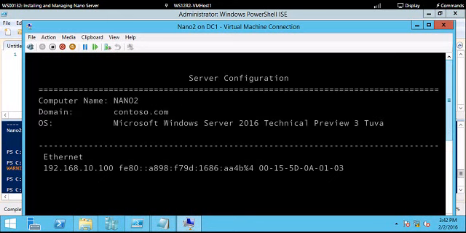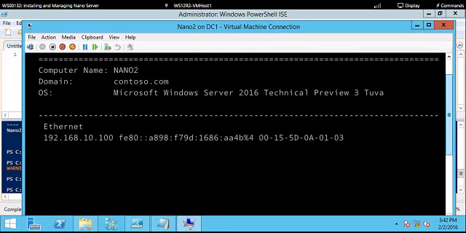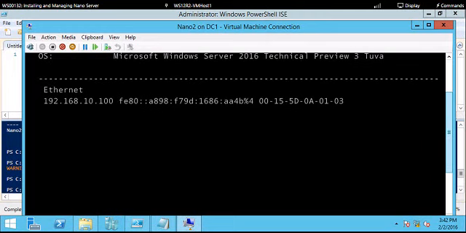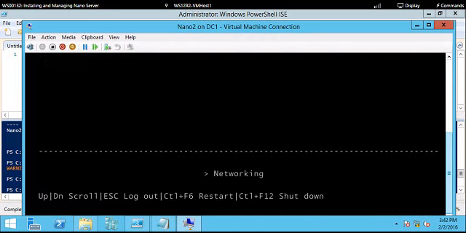And you can see the name of the server, which domain it is connected to, the OS version, the Ethernet IP address, the networking tab.